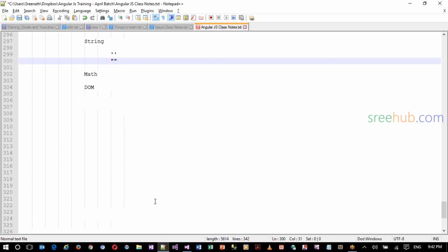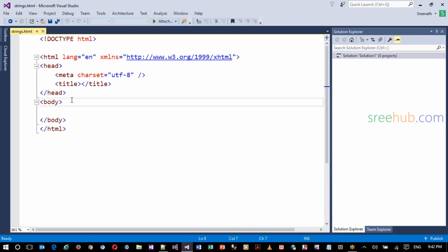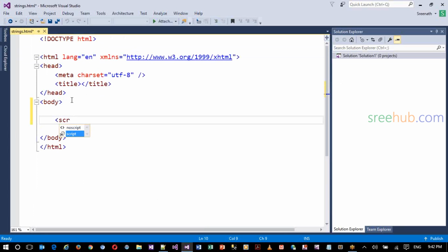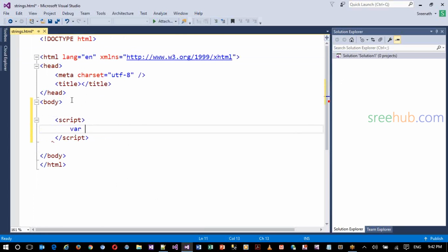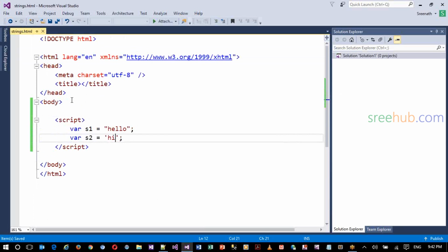For example, let me create a simple script here. Let's say s1 is equal to "hello", and s2 is equal to 'hi'. So these are two different strings, where we provide one in double quotes and one in single quotes. Both will be accepted by JavaScript.